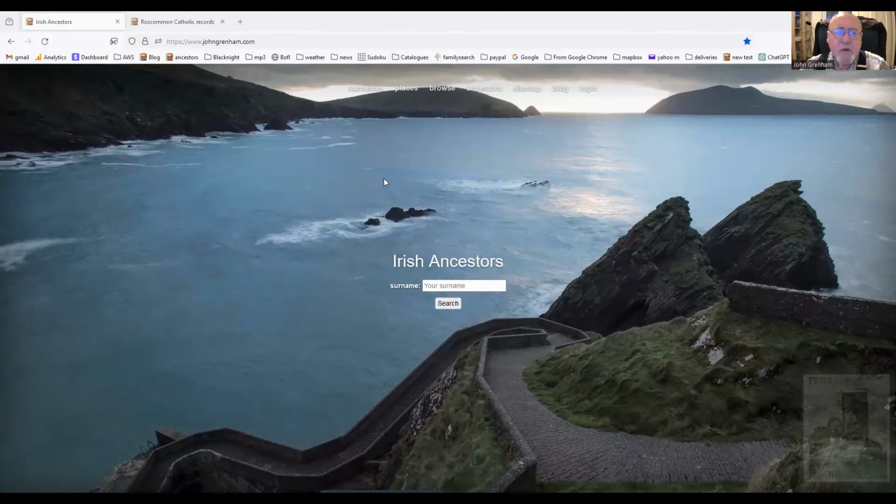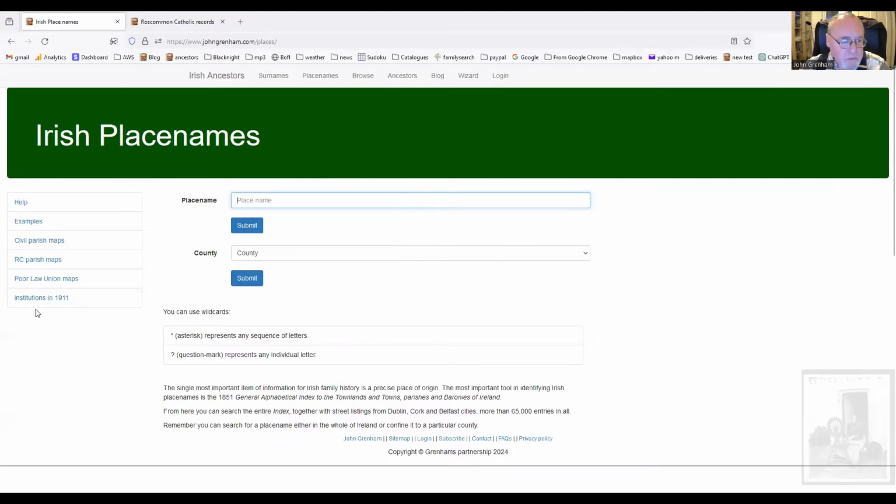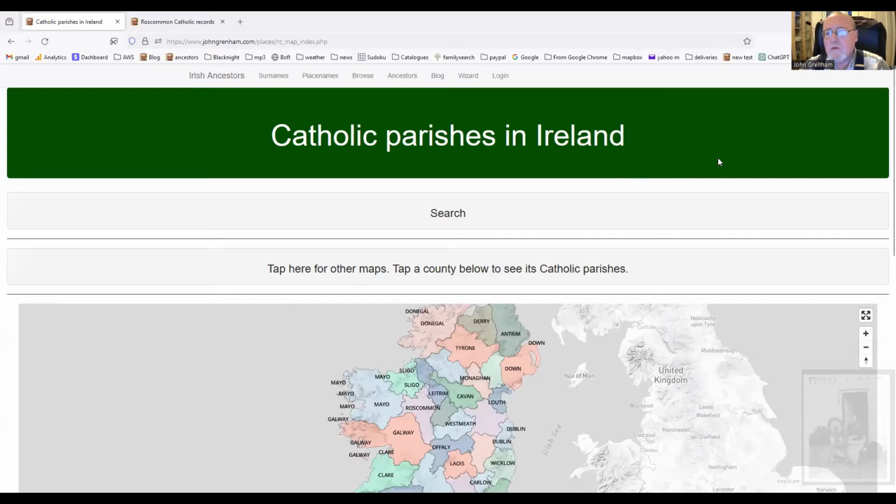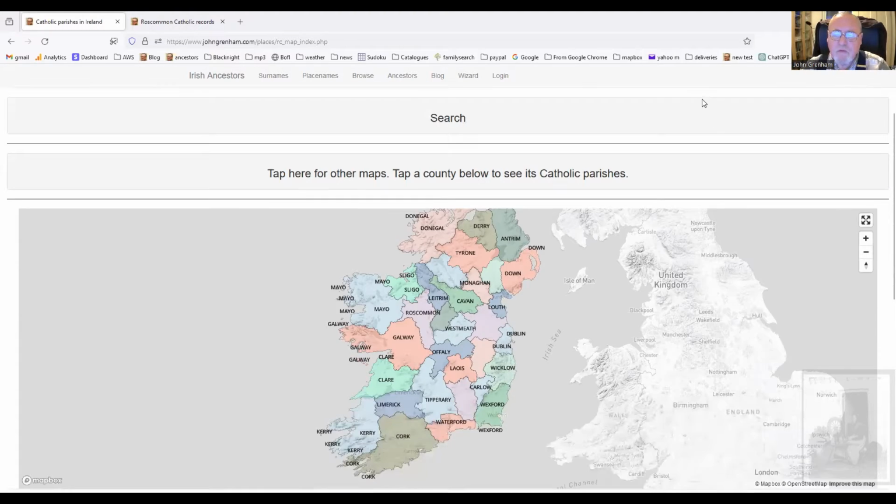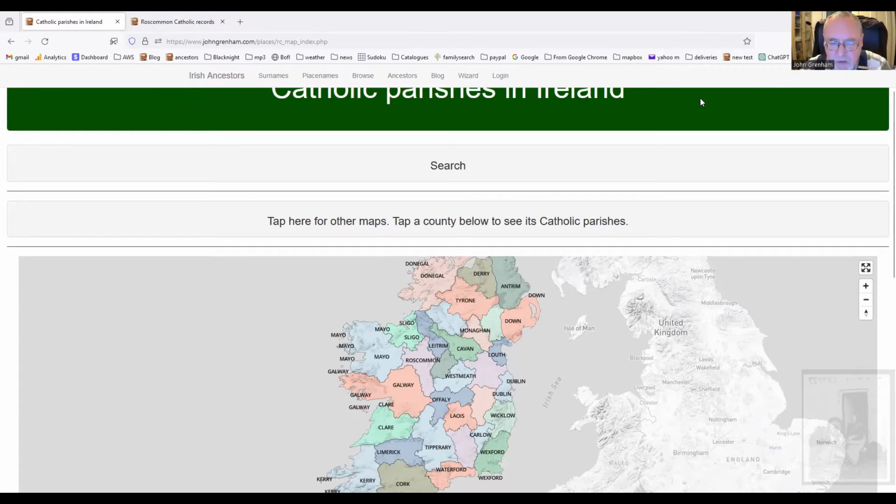Okay, here we are at the home page. It's places, because Catholic parishes are places, and OC Parish Maps takes you to the homepage, and it's very similar to the home pages for civil parishes and poor law unions and so on, county by county. You click in and you get taken to the parishes. Before I start doing that, I'd just like to say a few words about these parishes in general.